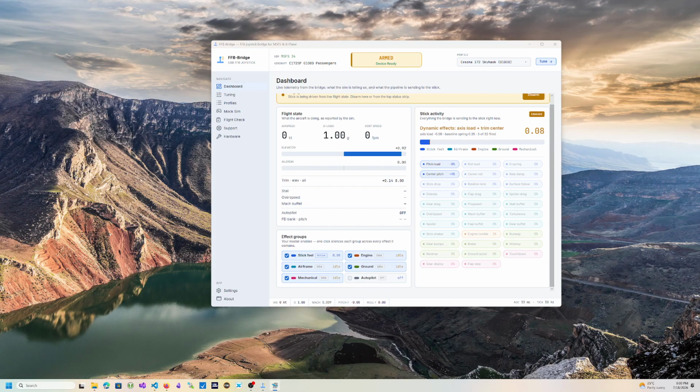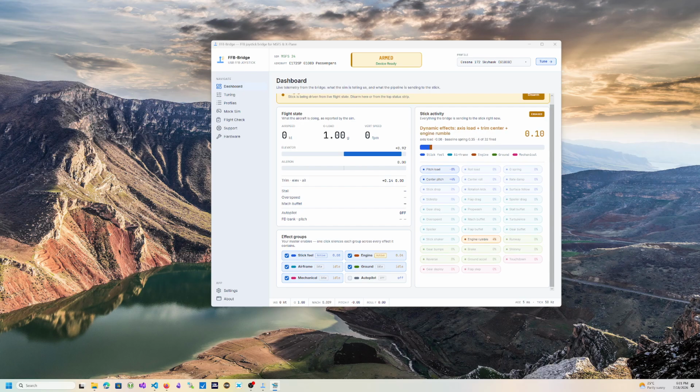Now if I just go back to the sim and crank up the throttle a little bit, you should see that start to change. Excuse me. So you see, as the plane accelerates, FFB-Bridge now starts feeding forces into the stick, and I can feel them on the stick, but you can also see a visual representation over here. As things kick off, they load in over here. So you can, at a glance, see which effects fired and how many times.